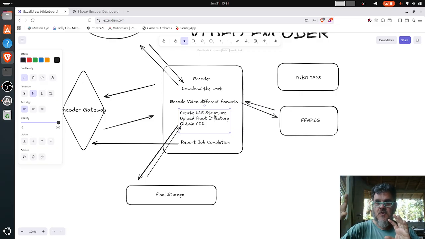So it creates an HLS structure, and it uploads all that stuff to the final storage. So obviously there's more stuff going on here, but just for the sake of this explanation, we're going to leave it there.